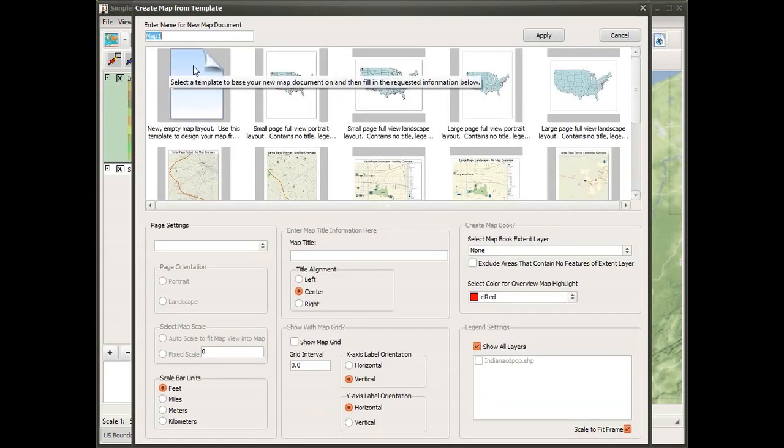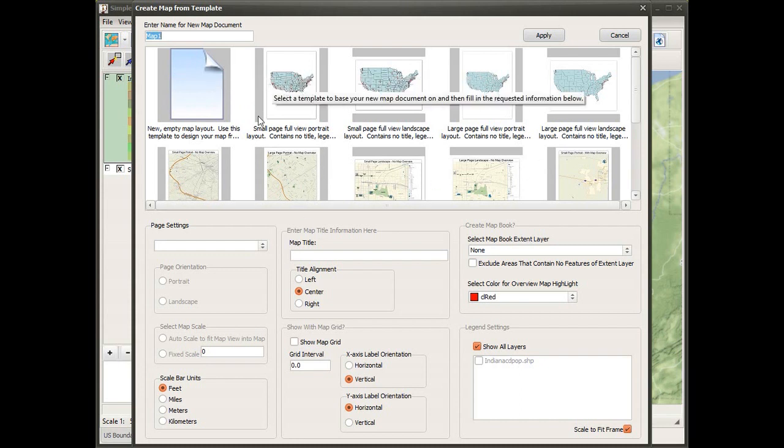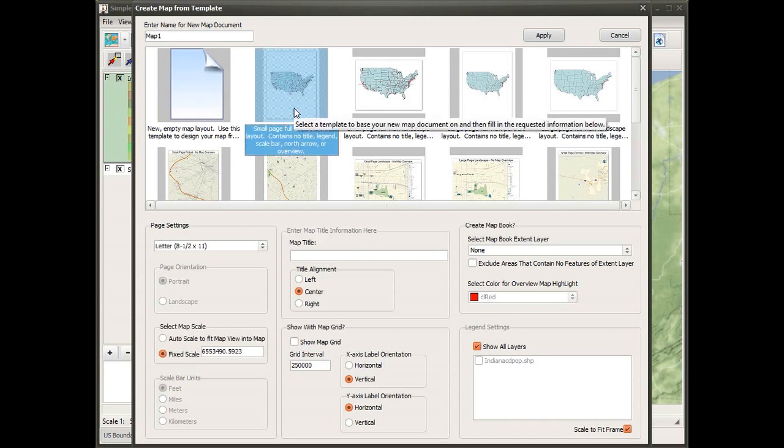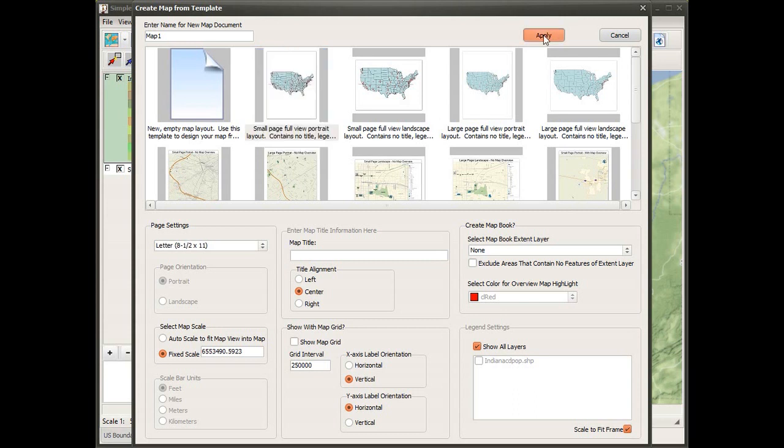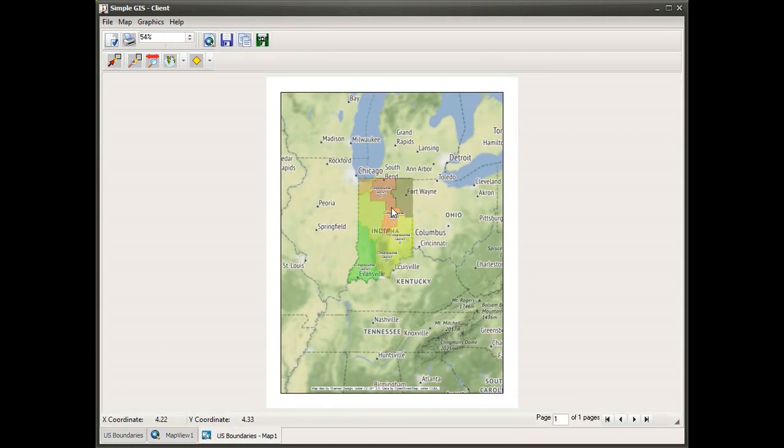And of course, as I click on that, I'll get the dialog box that comes up that asks me to select a map template. I can create a new empty map document, or I can use a predefined template. For this example, I'm just going to use this very basic one. It's a portrait layout on a small sheet, 8.5 by 11, with just a single viewport. So once I click Apply, I see that it has created a new map document.